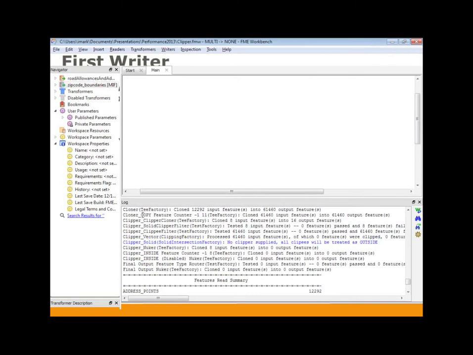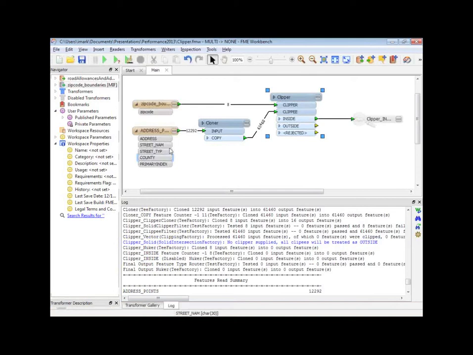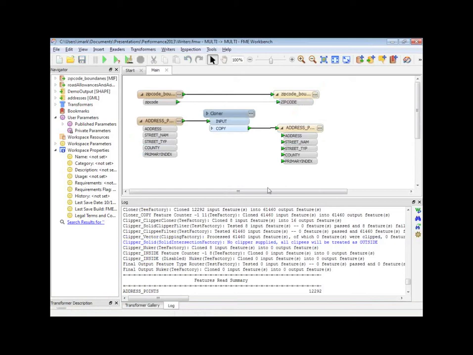So here I'm reading and writing the same data. I'm writing them out to 2 different formats. I'm writing the zip codes out to shape and the addresses out to GML. So I'm just going to run that translation here. And this tip works when we have multiple writers in the workspace, and you can see the log perhaps says multi-writer writing features. So again, that took 7.6 seconds, and memory usage was about 200,000 kilobytes.